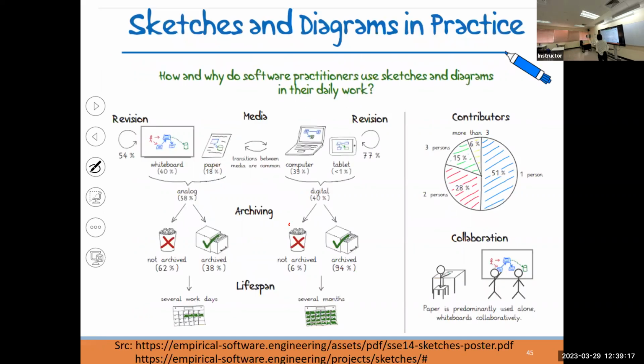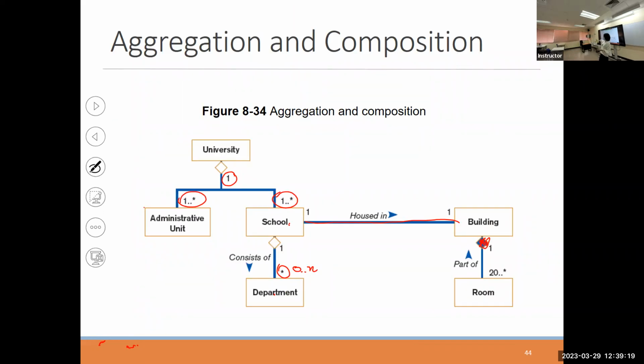Okay. All right. And that's all about the class diagram. Any questions or comments?